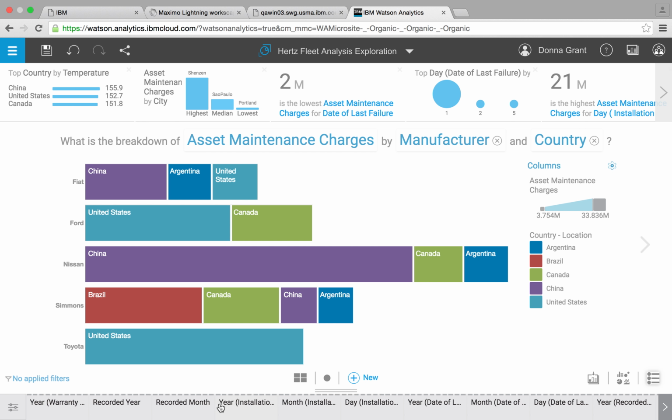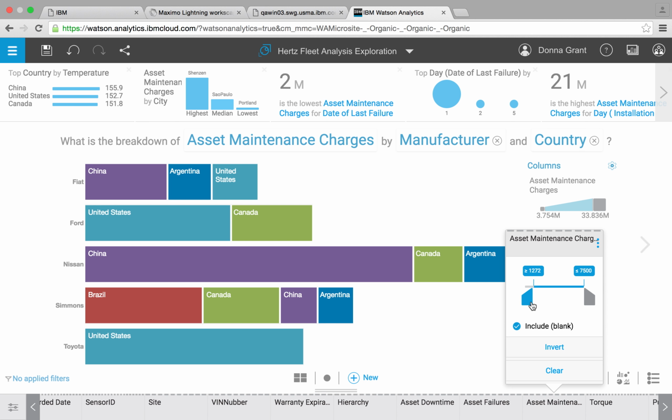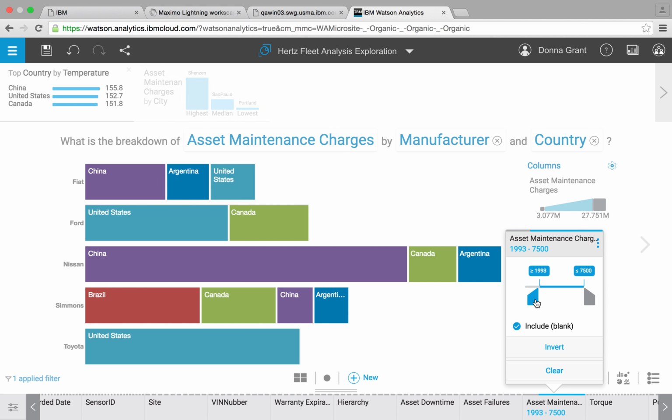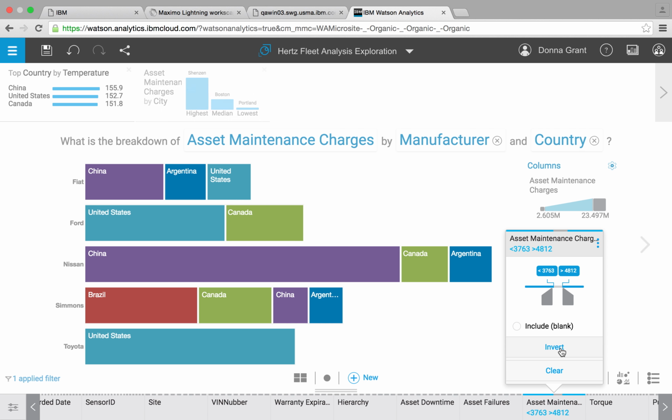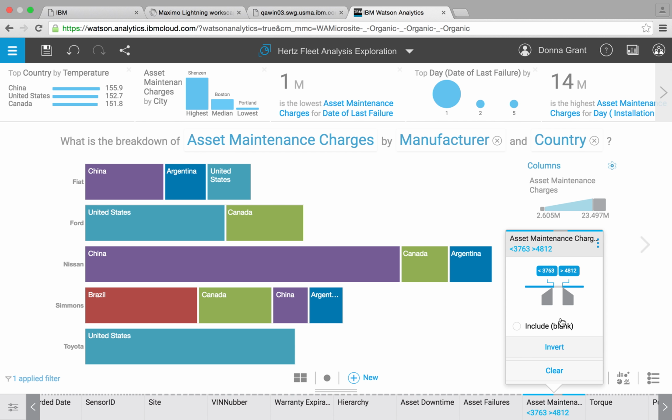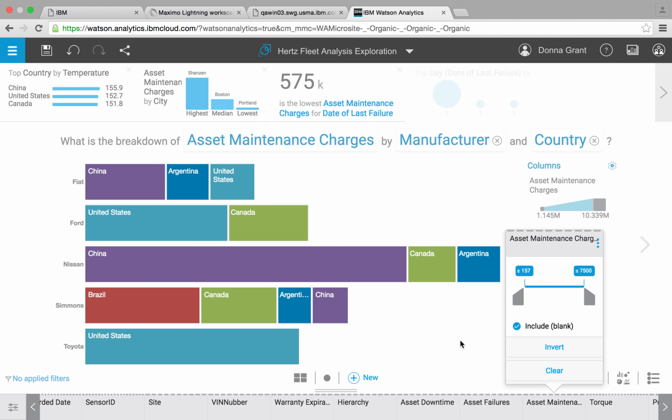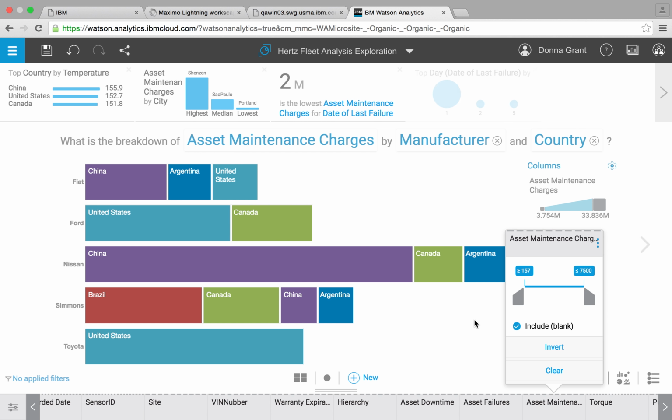The other thing that I like to really look at is down here. This is the set of data, the fields that I've got, the attributes that are being provided to me through the various sources. So I'm going to look at, maybe this is the asset maintenance charges. Maybe I want to narrow these specific charges. I only want to look at those that are between a certain range. Or maybe again, I can invert that so I'm only looking at the low charges and high charges and not so much the median value there. So I can easily control and filter the data that I'm looking at.